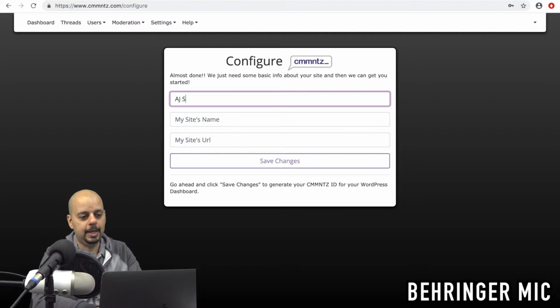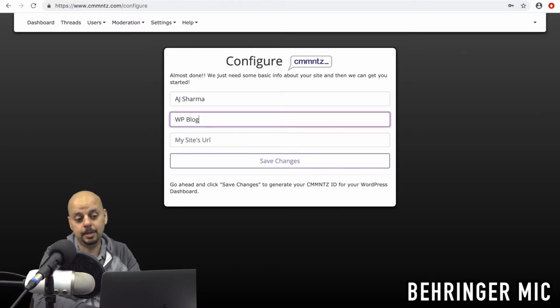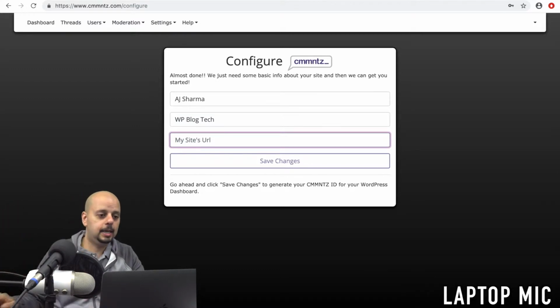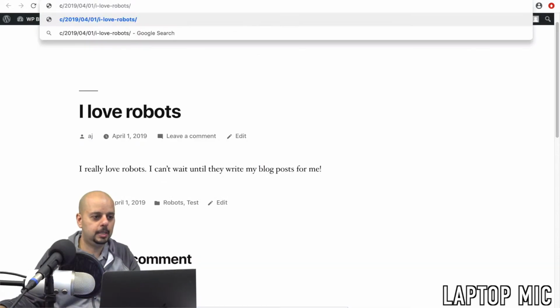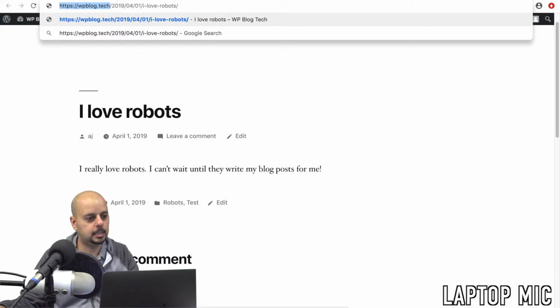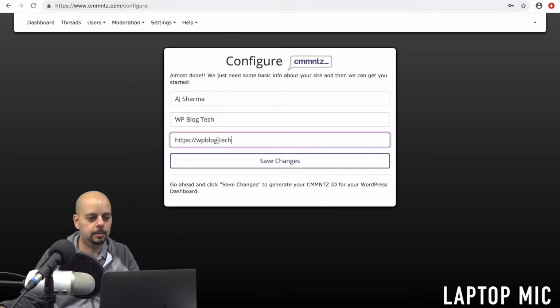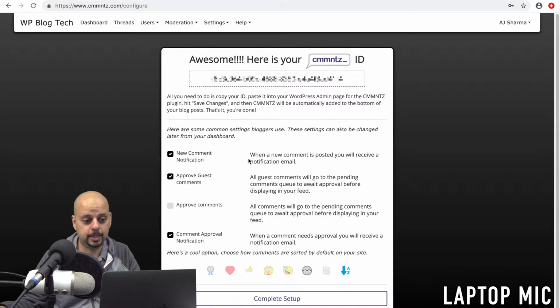And I just type in my name, my site's name. I'm actually going to type in whatever I want it to read as on the dashboard. And I can actually just go to my site right here and copy that. I don't know, Mac. Is it Command C? And Command V. Okay, I'm going to save the changes right there. And here's my comments ID right on top. I'm going to copy that.